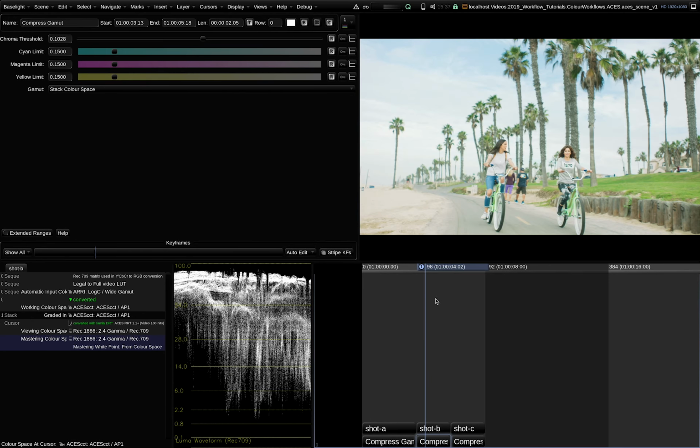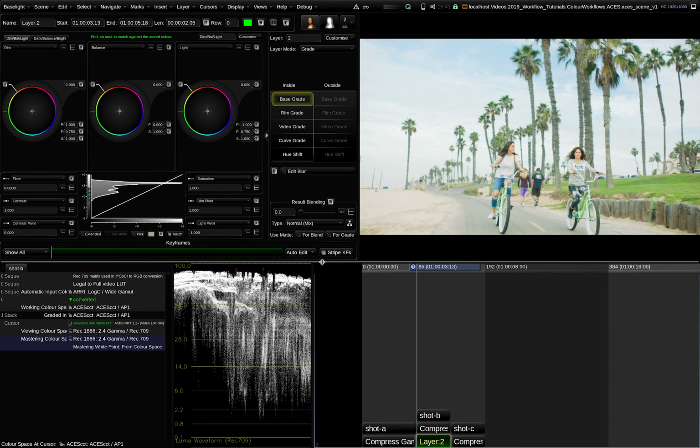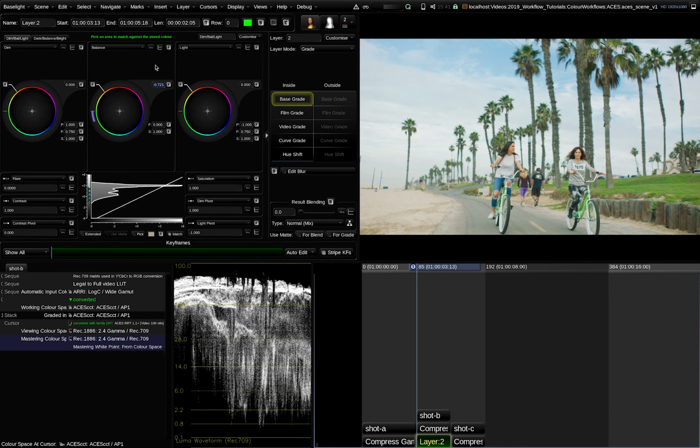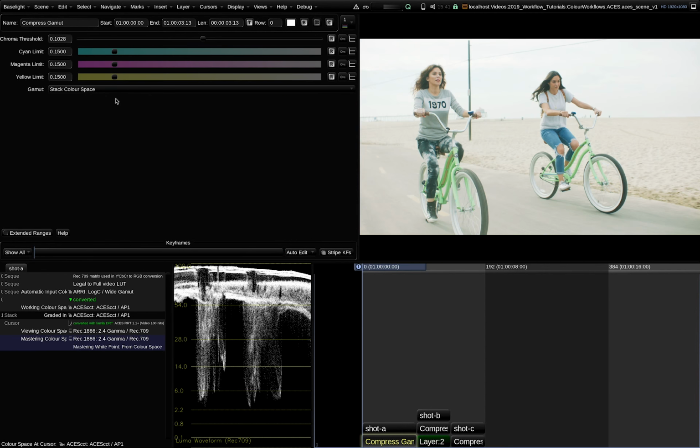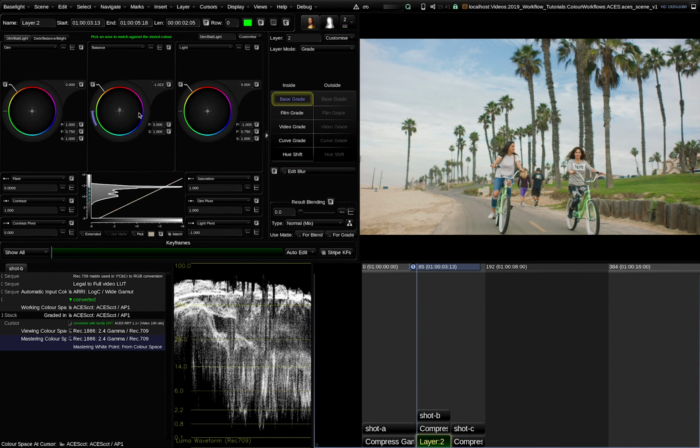The next step is to apply a basic color balance and exposure correction to every shot. I suggest using base grade for this. If you restrict your toolset only to balance and flare, you maintain the scene linearity of all the shots. In this case, I might lower a little bit the exposure and adjust the white balance. To match the other shots, I might try the pick and match.